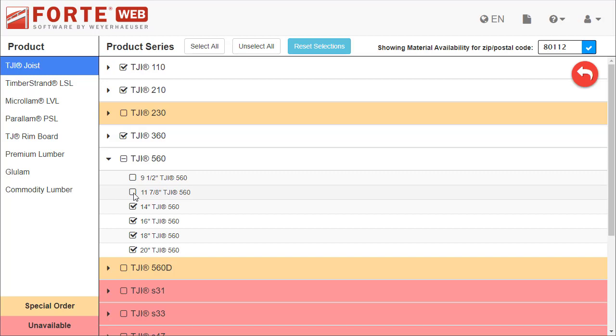But why are some products color-coded? The colors indicate material availability for your area. This helps you only select products that you can order. The zip or postal code from your user profile is used by default in this field. Products in the list are then color-coded to show you what is available by special order or what is unavailable in that area.